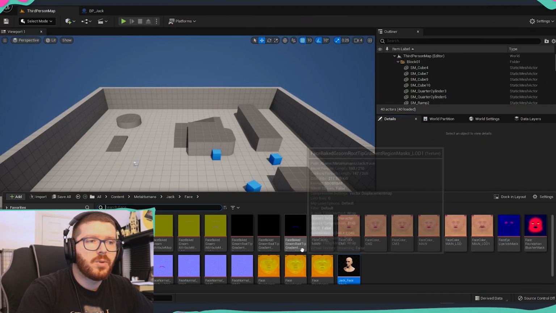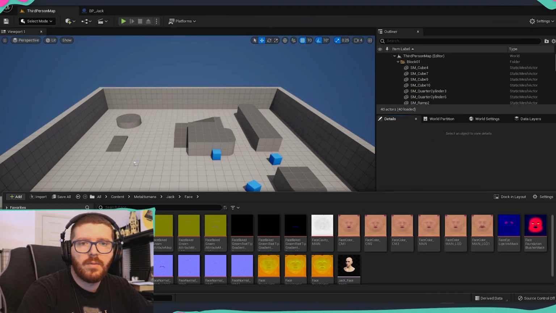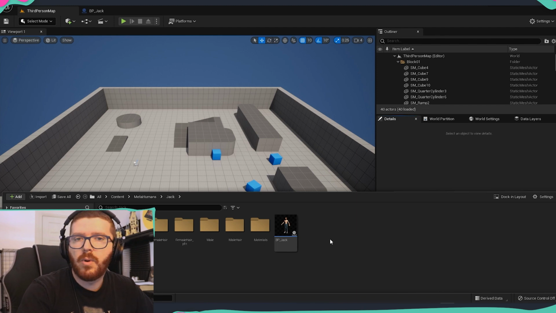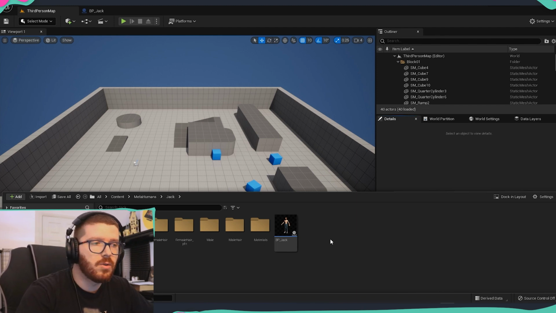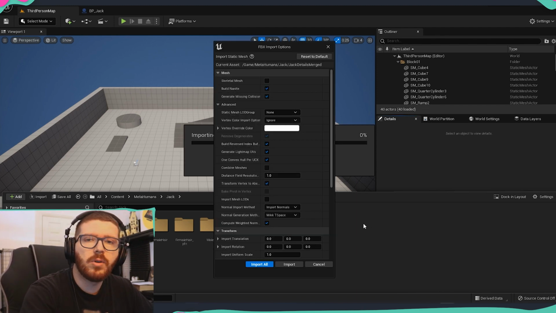Now with everything exported, we are back inside Unreal, and I'm just going to import the things that we just got from ZBrush. I'm going to get everything inside from the details that we just created as a Nanite.